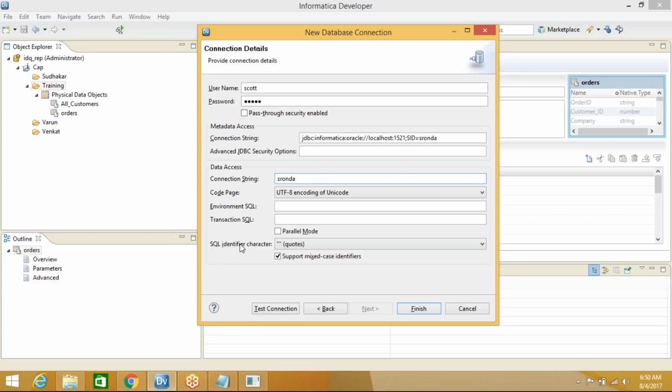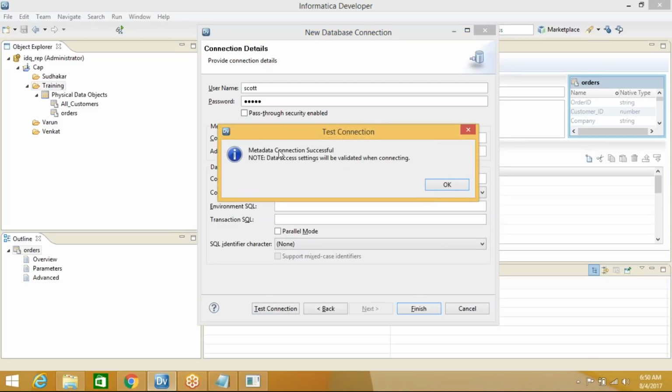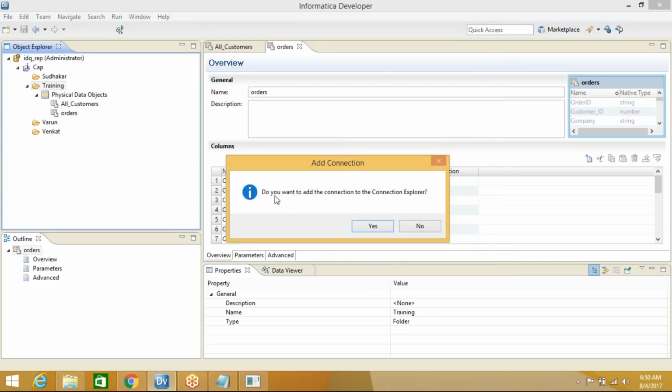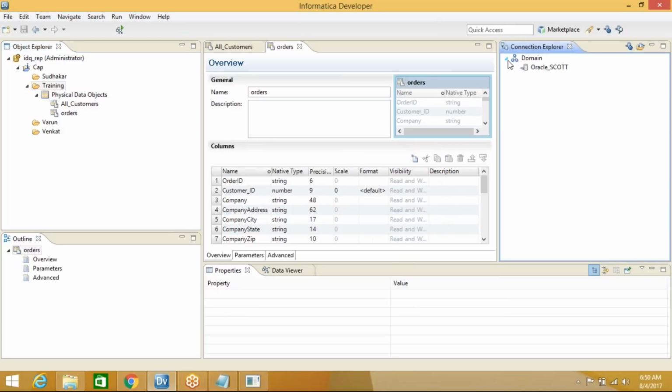While creating this, please change the SQL identifier characters to none, because PowerCenter can't identify double quoted objects if we choose this option. Test connection. Yes, connection is successful. Okay, finish. Do you want to add the connection? Yes, it will show in the connection explorer.